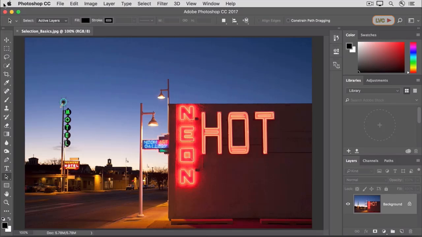In this video, we'll cover some basics about working with selections. You can follow along with this image from the practice files for this tutorial. Let's jump right in and make a selection. We're not focusing on selection tools in this video, so let's just use the first selection tool in the Tools panel, which is the Rectangular Marquee tool.